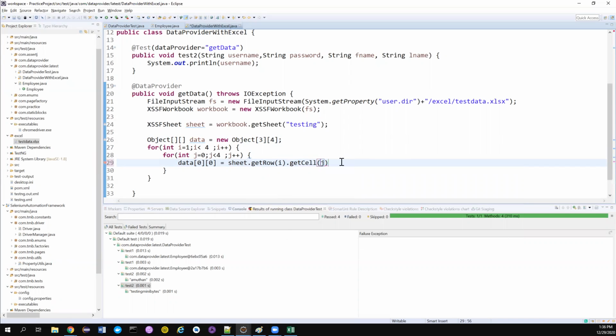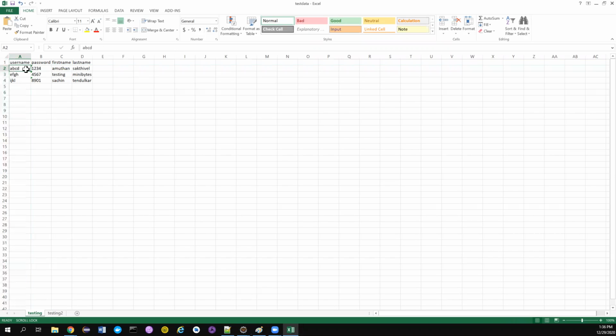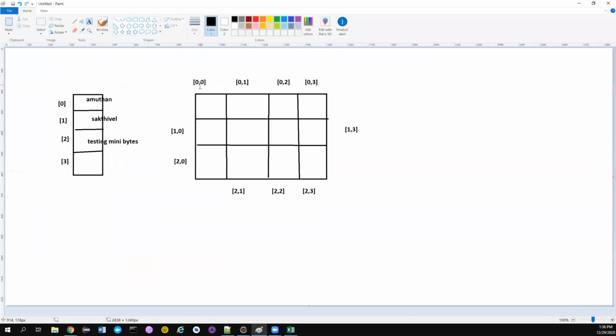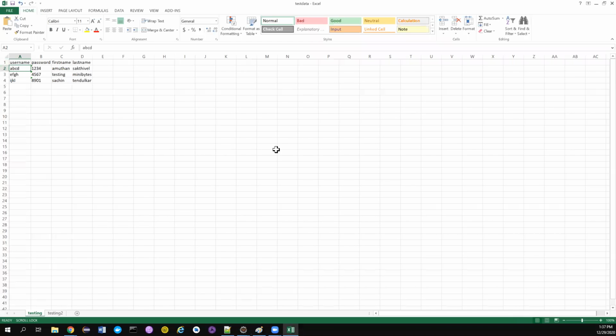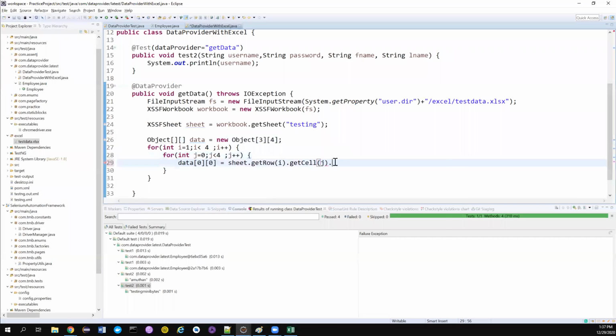So what are the i and j values as of now? The i value is 1, the j value is 0. So it will actually fetch the first row and 0th column, which is abcd, and then we are going to put it in data of 0 comma 0. So let me go here and then put abcd. Good, now we have done this. Let's go to the workspace and call the get string cell value, which will actually read the string and then store it here.